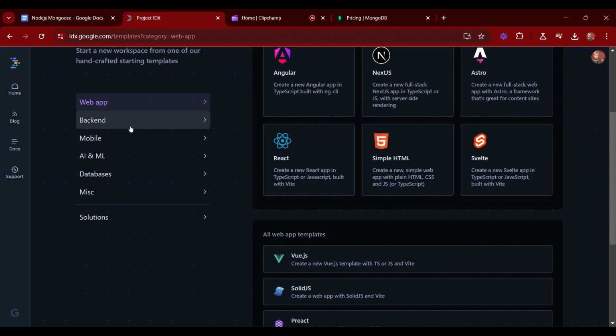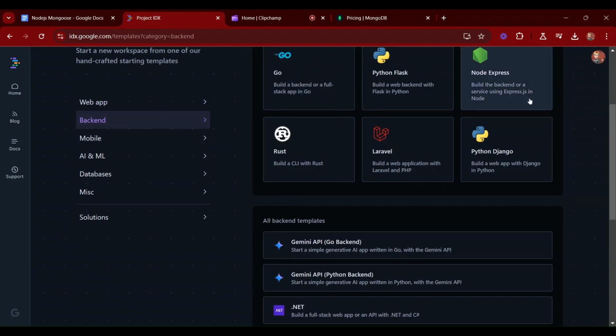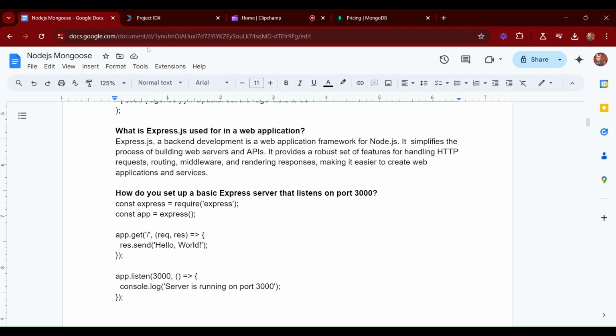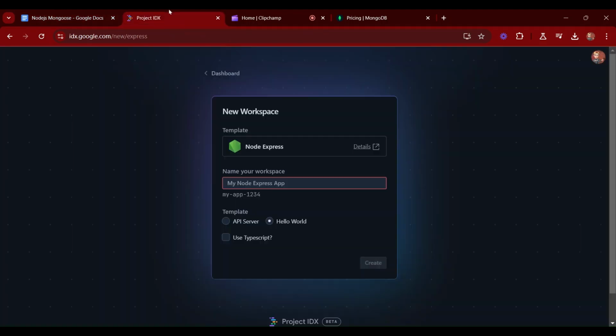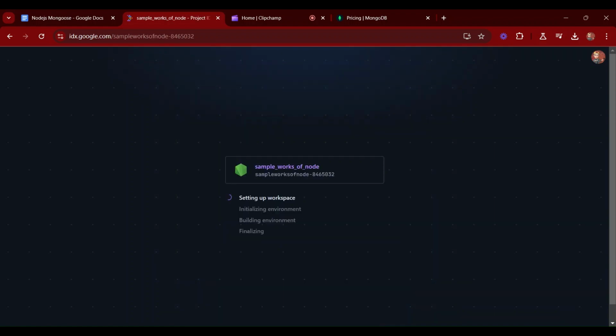Okay, first I will install it for the backend. I will use this Node.js Express because they mentioned this Express thing only here. So, sample works of Node. Okay, this is the project name, and I'm not going to use TypeScript because I'm only learning this JS thing, not TypeScript. Okay, so we will do it like this. Hello world, welcome roles for beginners. So let's start.